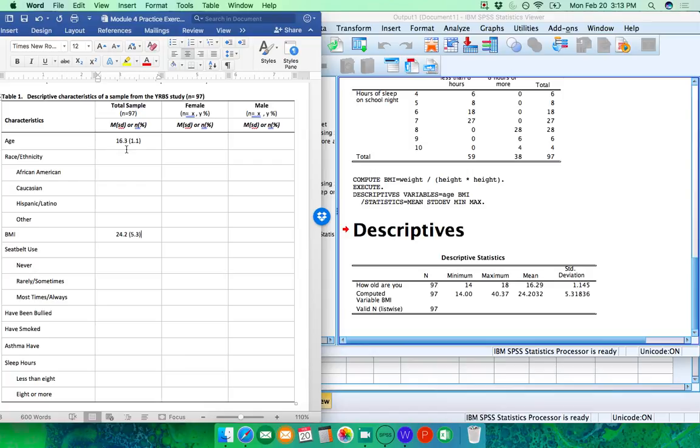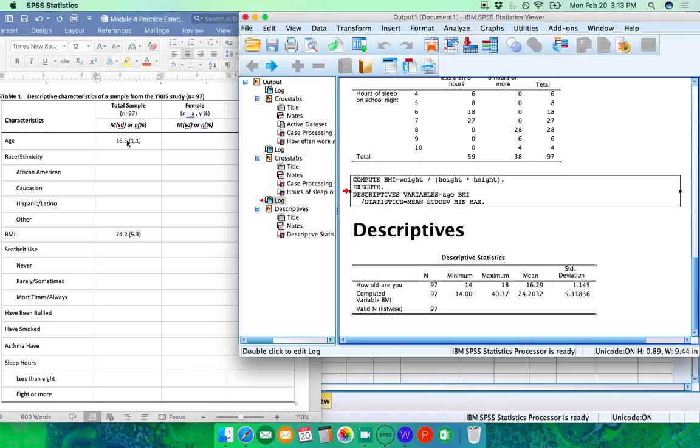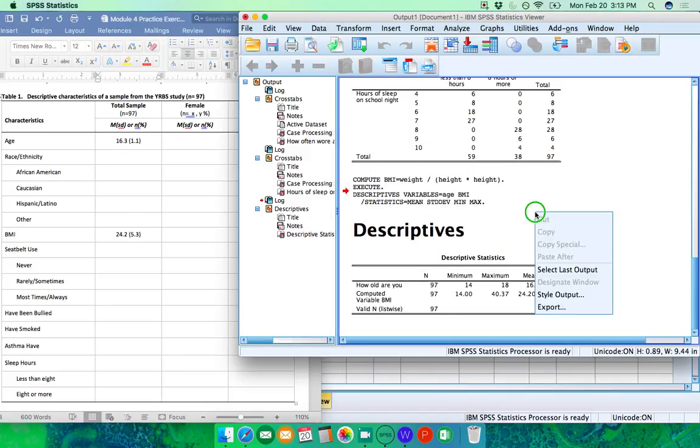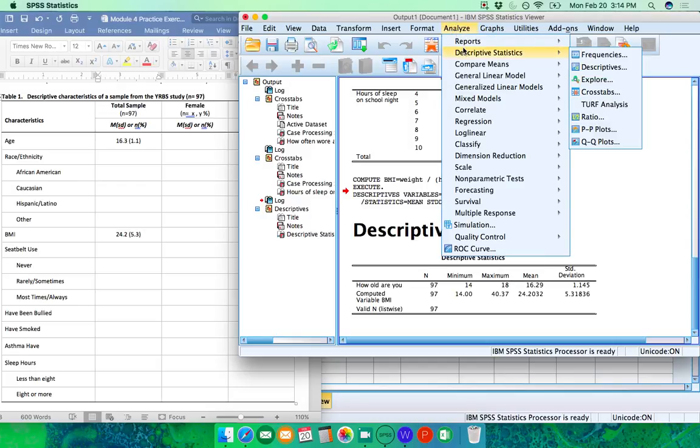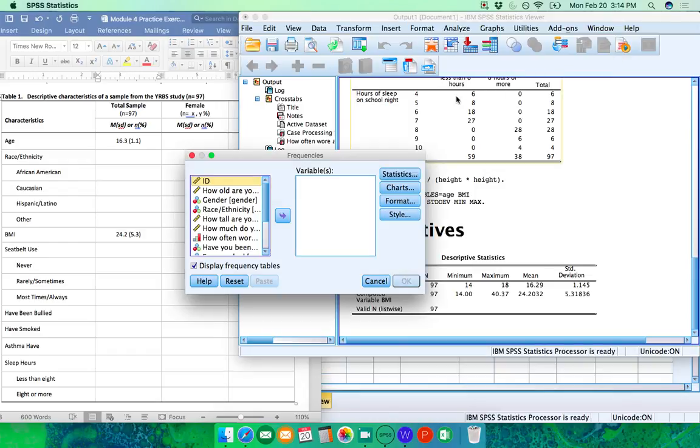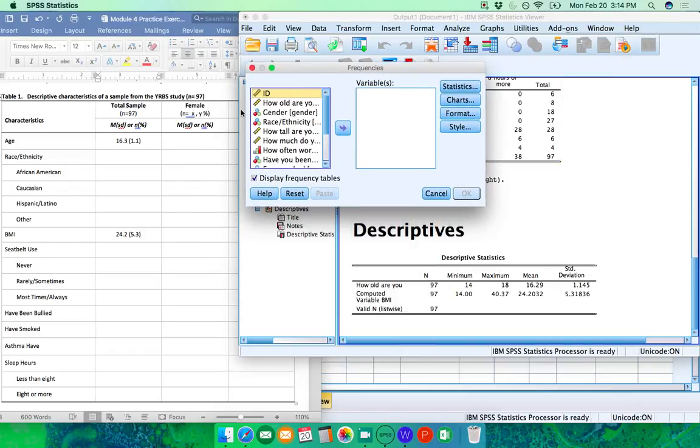So these continuous variables are slightly easier to find and do than the frequency procedure for our nominal or ordinal variables. So now we'll do the nominal and ordinal variables. So again, Analyze, Descriptive Statistics, then Frequencies. Then we want to bring over all of the nominal or ordinal variables. I'm doing it all at once just because it's faster, but you can do them one by one too if you'd like.